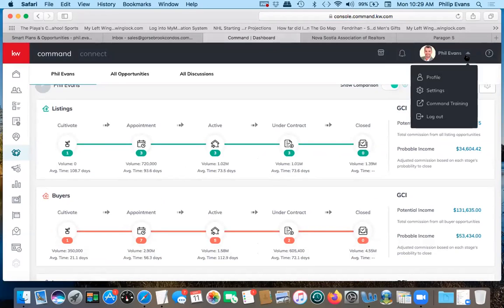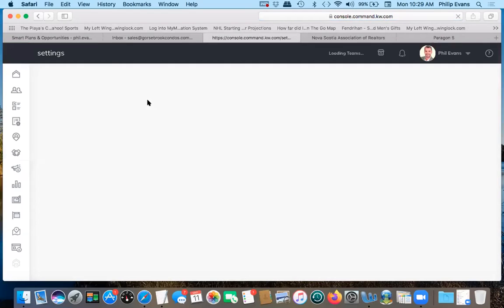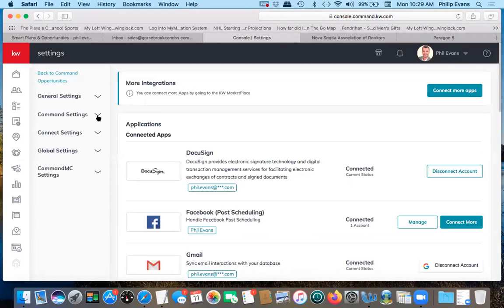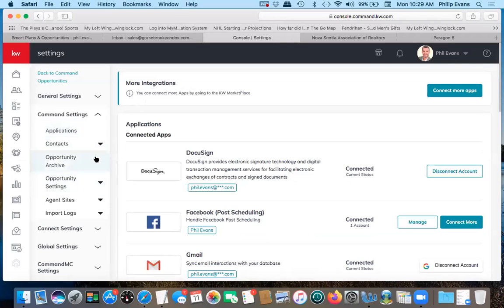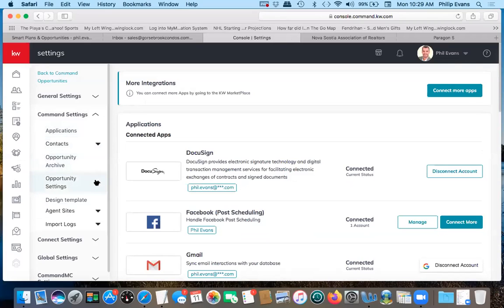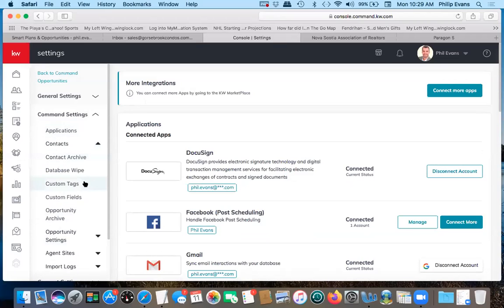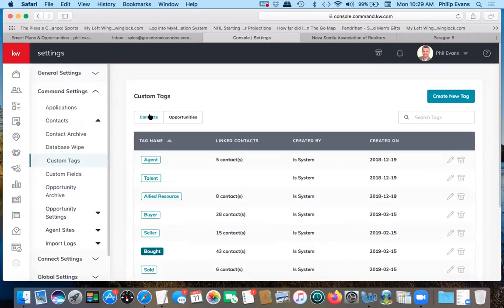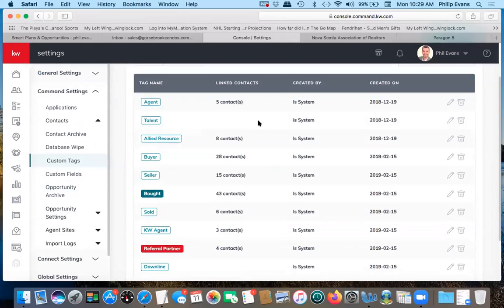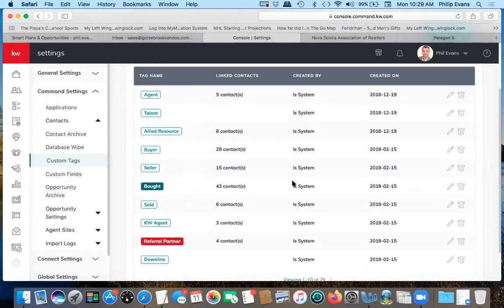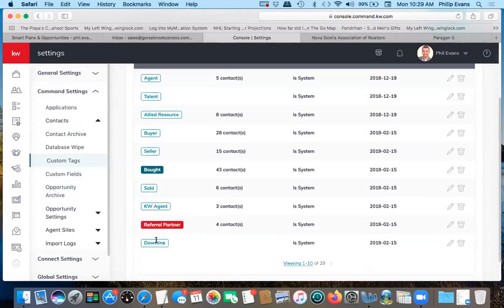So what you want to do here is you go up to the right, you go to settings. You come over here to command settings, and then down over here under opportunities, contacts, you do custom tags. So you click custom tags, and then you have custom tags for contacts, and you have custom tags for opportunities. So I've created quite a few custom tags for contacts. These are all kind of just in there on their own.